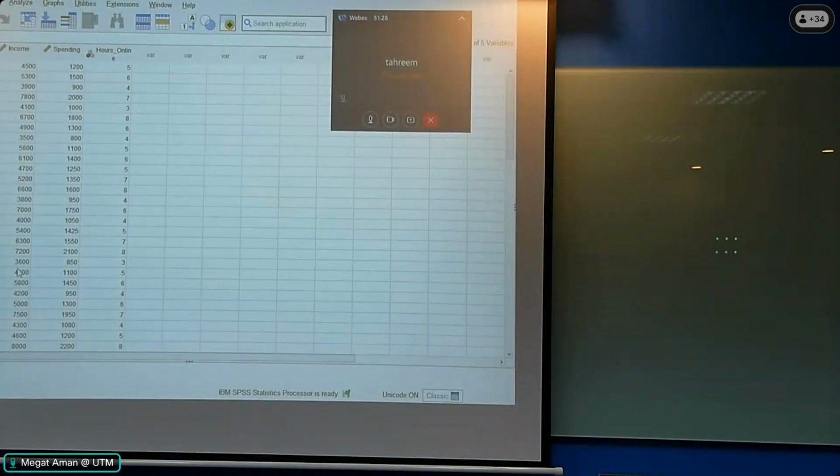Okay. Question: how much data should you have to run regression? How many data should you have? You know how many data you should have? Minimum data.